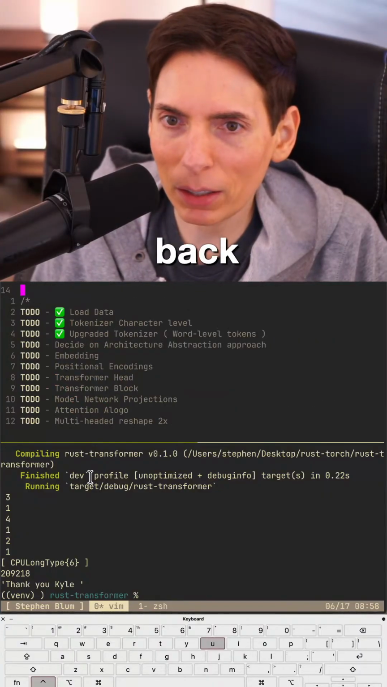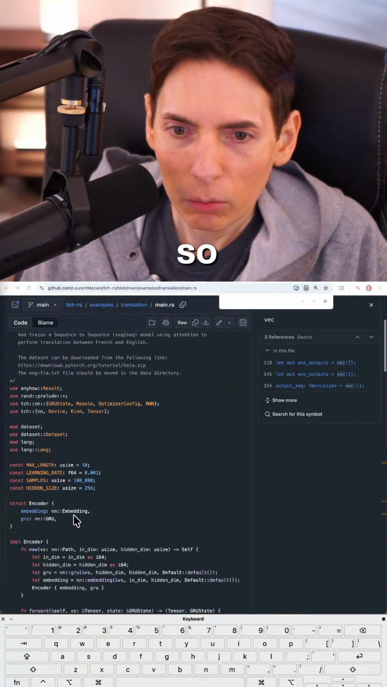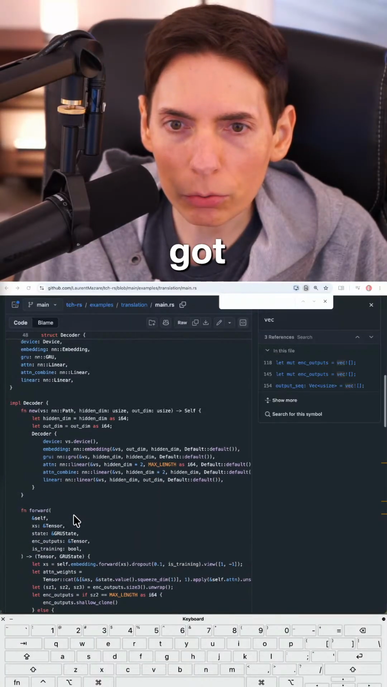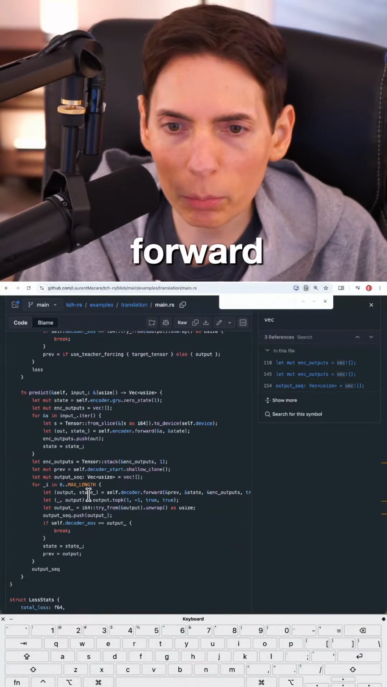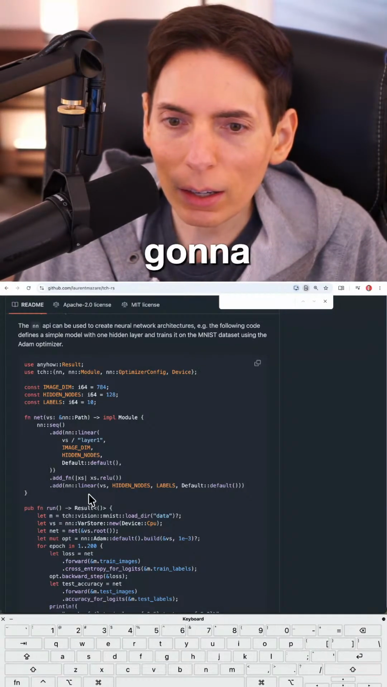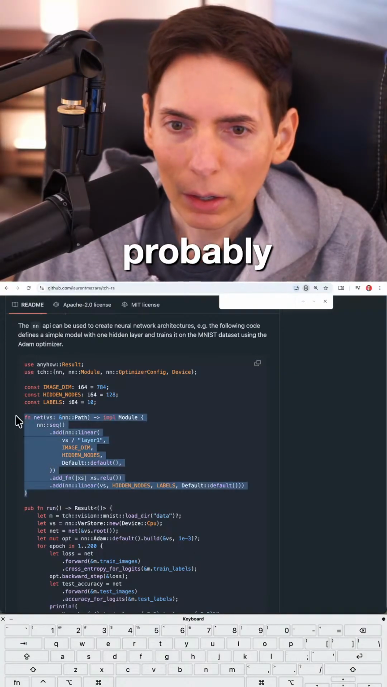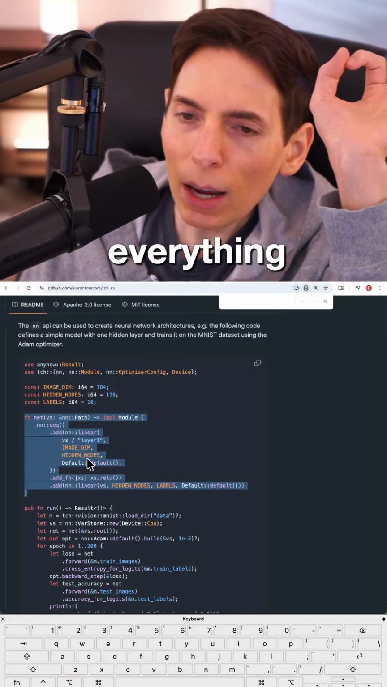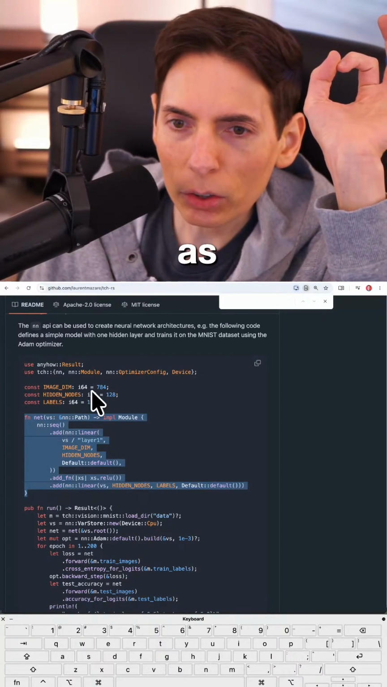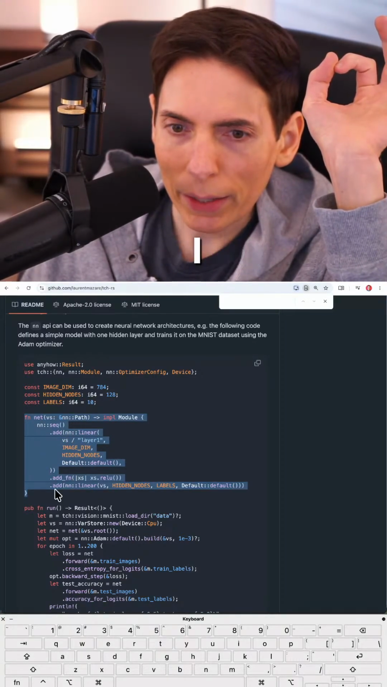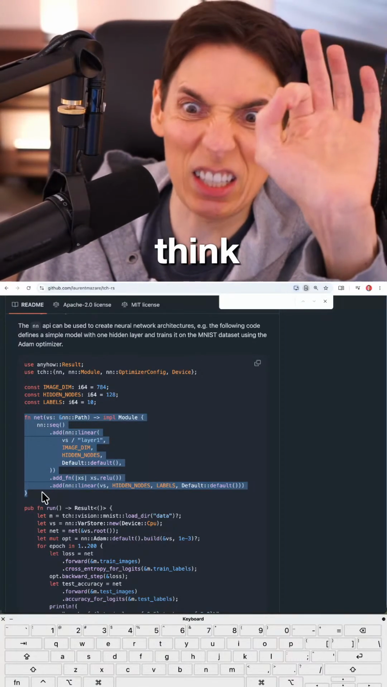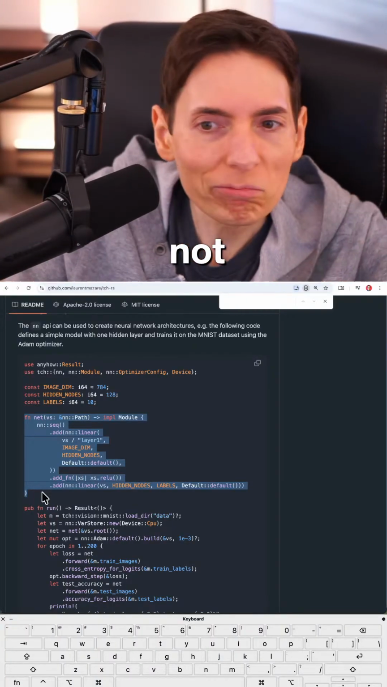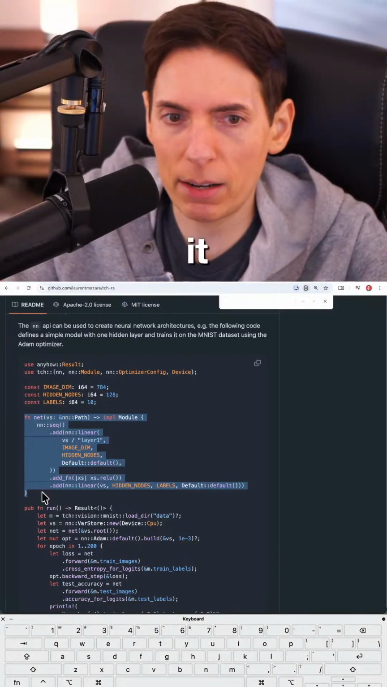Okay, I want to get back into my code here. So how do we want to do this? We could do forward, predict. I'm probably going to do this: I'm going to create everything as an impl module. I think this is a good approach. I'm going to try it. I like this approach best. It's not the most classical, but I'm going to try it.